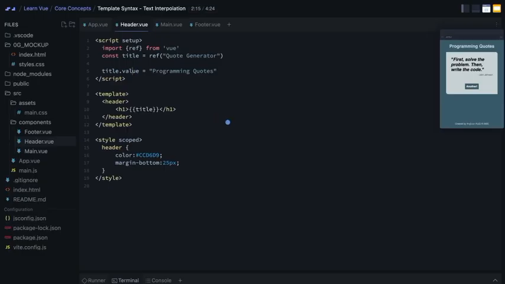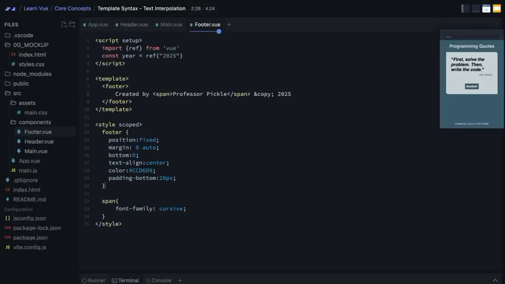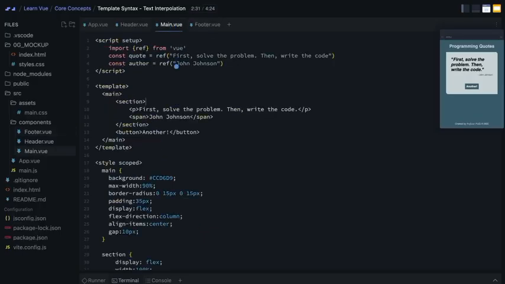This makes our templates a lot cleaner and a lot easier to read, without needing to worry about adding .value all over the place. Alright, now it's over to you. There are a few refs that we created in the last section that we can render in their components' template section. There is one here in footer, and there's two here in main.vue.